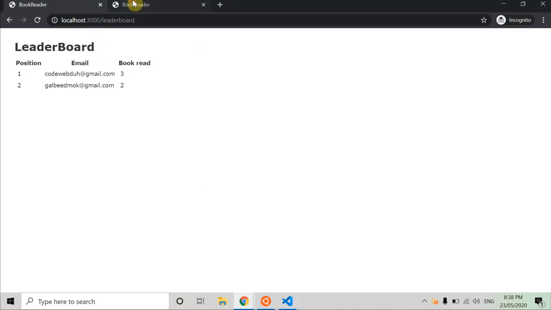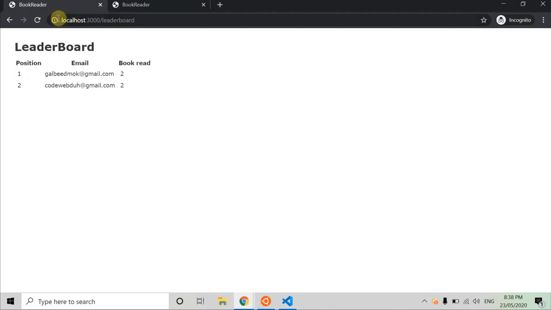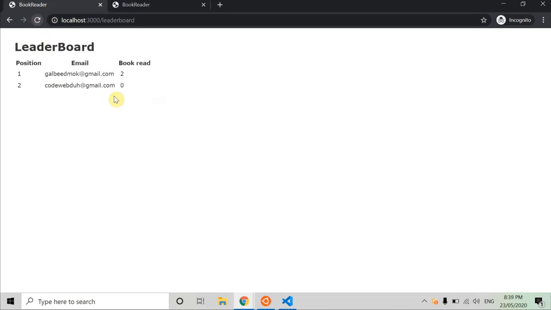You've got a leaderboard, and if I actually get rid of one of these and I refresh that page, it shows them neck to neck. If I get rid of one of them and I refresh that page, it shows this guy winning. And obviously, if I've read 0 books, it says this guy's lost. And I think that's all done there.